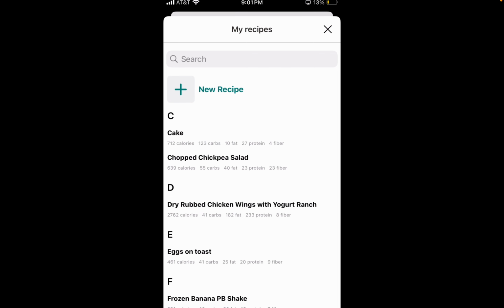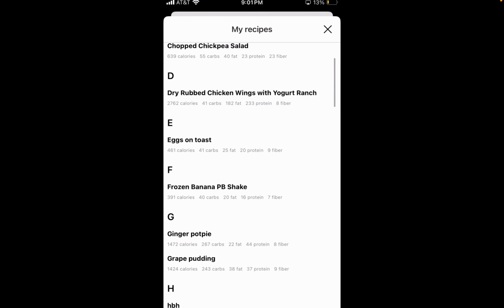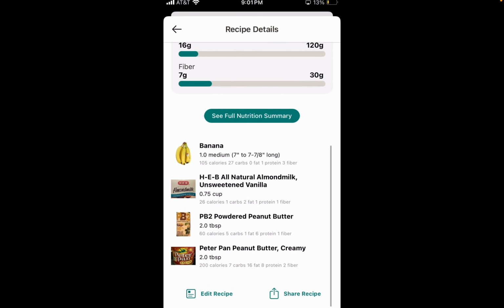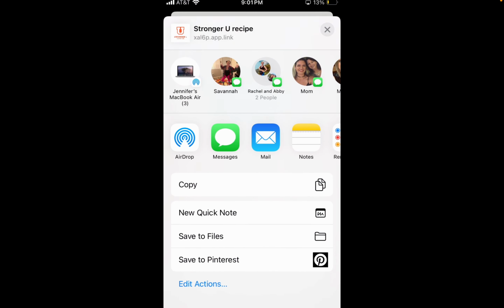Now, if you want to share a recipe with someone, what you're going to do is click on your recipe. So I'm going to select frozen banana peanut butter shake. I'm going to scroll down and I'm going to tap on share recipe that we see here in the bottom right-hand corner. When I tap on that, it's going to pull up a native menu.